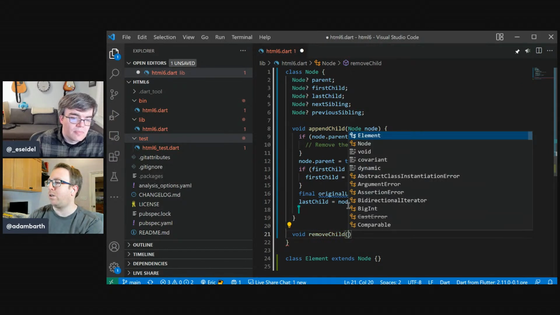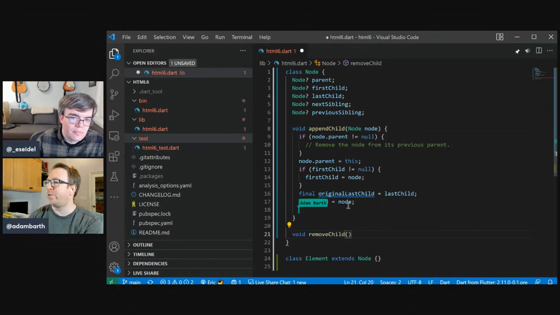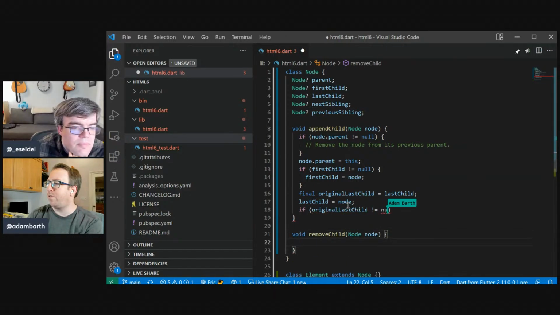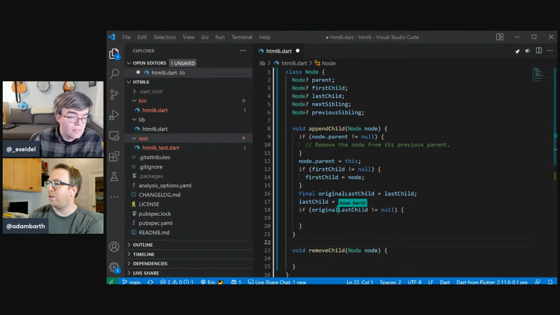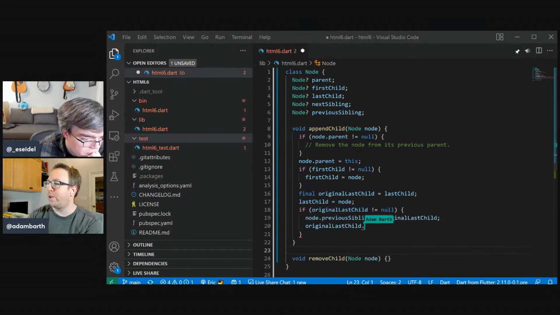And then if there was a last child before, then the node's previous sibling is now the original last child, and the original last child's next sibling is now the node. I guess we could just do this beforehand. We don't need this temporary.